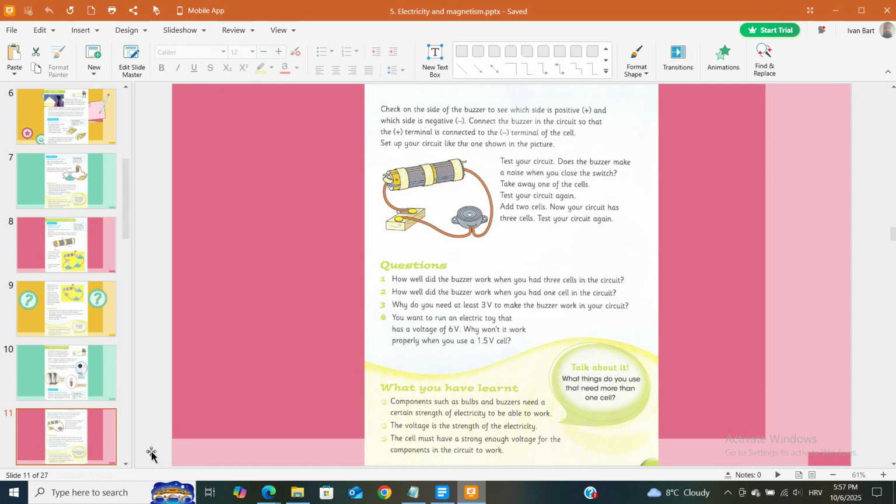1. How well did the buzzer work when you had 3 cells in the circuit? 2. How well did the buzzer work when you had 1 cell in the circuit? 3. Why do you need at least 3 volts to make the buzzer work in your circuit? 4. You want to run an electric toy that has a voltage of 6 V.